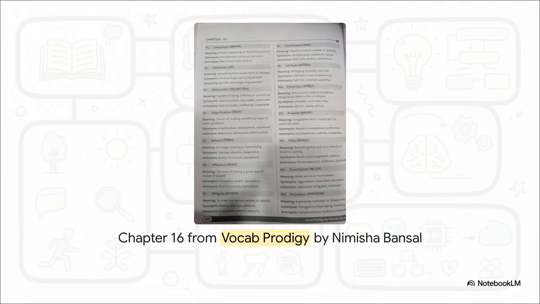The source text we're using for this journey is literally a page straight out of Chapter 16 from Nimisha Bansal's Vocab Prodigy. It's a genuinely fantastic resource, mostly because of this bilingual format it uses, pairing English words right alongside their Hindi translations. It really anchors the meaning if you're a bilingual learner. Okay, let's dive into this.